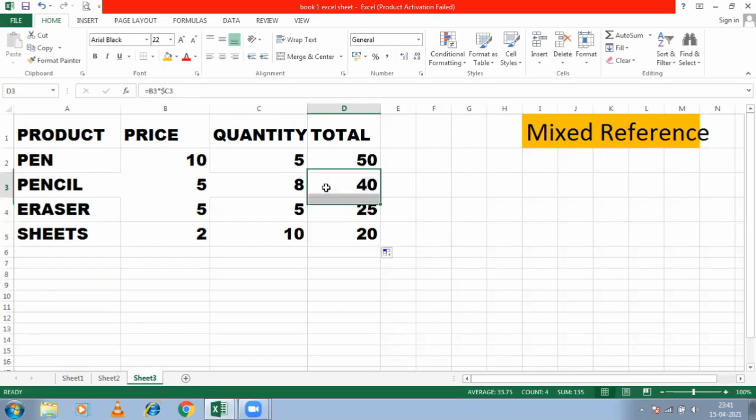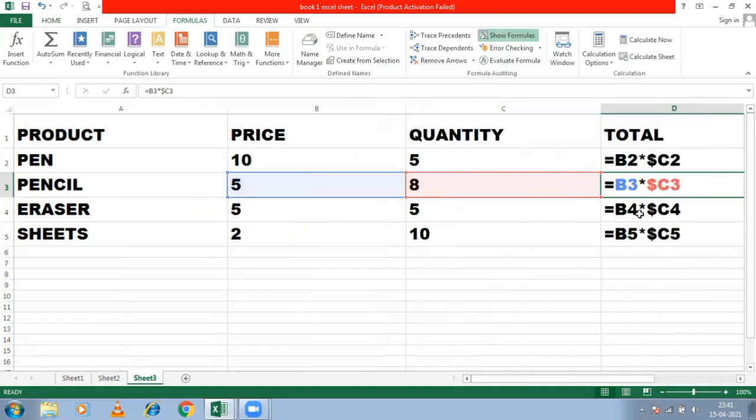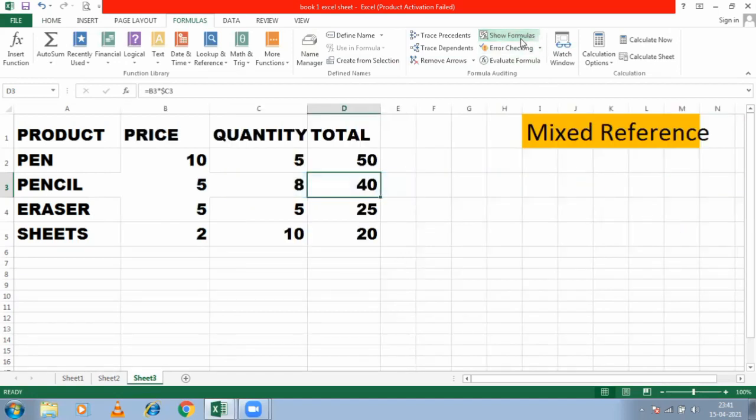But look at the formula, what is happening? We have fixed this column, right? So what is the formula of this? Let me show you from the show formula. Look here, the formula of this, B3. C is being fixed for the entire series, entire column, but the row is getting changed. Fine. Fine. Is that clear?